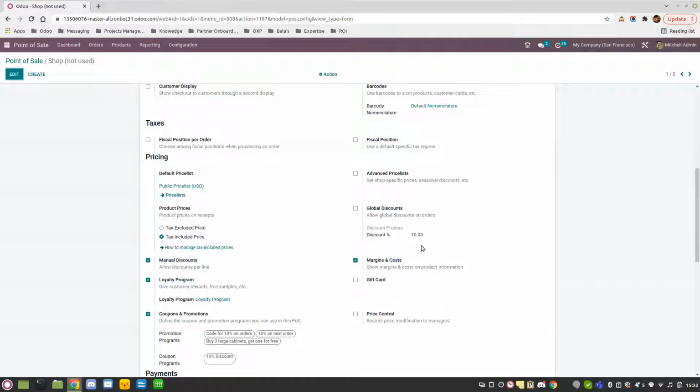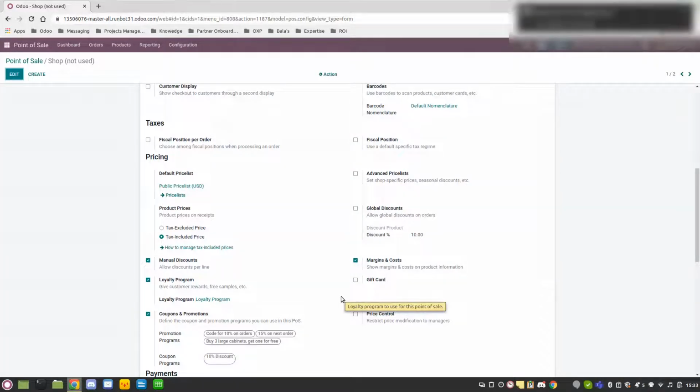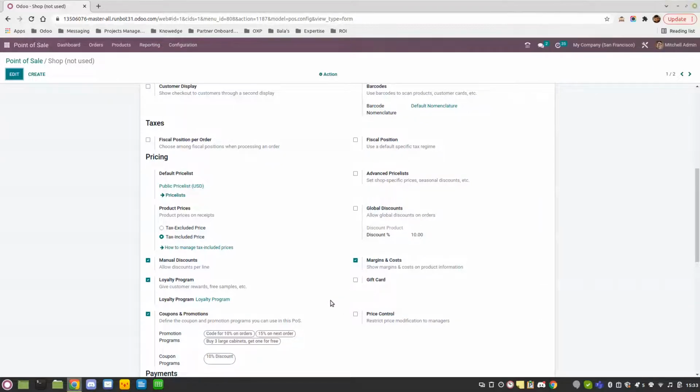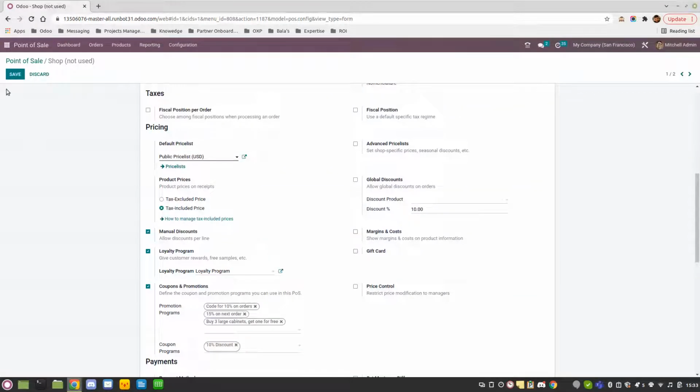So now about the cost and margins that we can hide from the users. You now have this possibility here, as you can see in the specific shop settings. You got this margin and cost setting. If it's checked, it means that it will show the margin and cost on product information. So it means that even the classic users of the point of sale who are not managers can see the cost and margins on the product information. If I untick this box, okay, now we can see it's unticked.